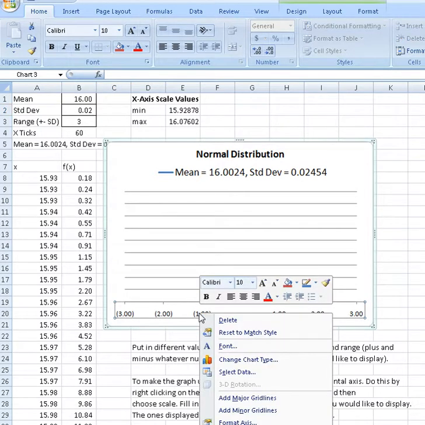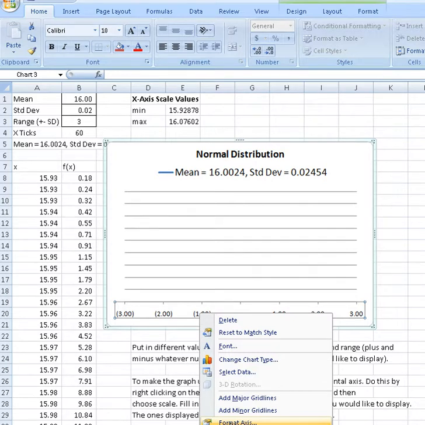Now when I do that, you notice that my curve disappears, and that's because I have to manually adjust the x-axis labels. Now I've right-clicked on the axis area, and you can see I got a nice little box around it, and this menu came up. And I'm going to click on Format Axis.